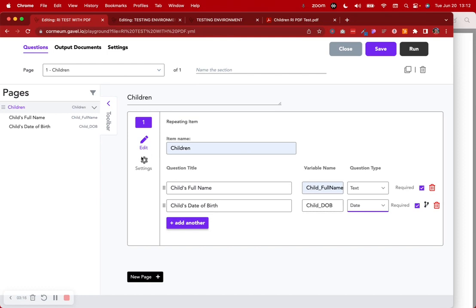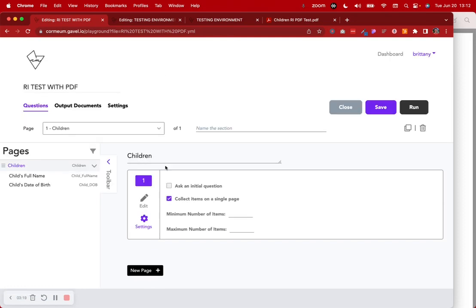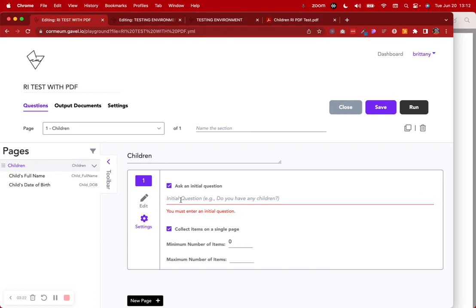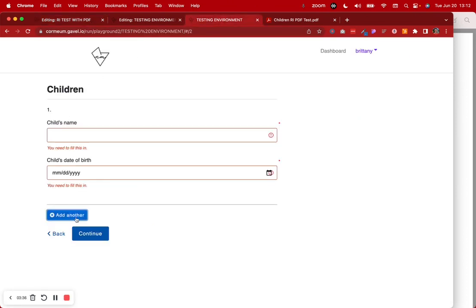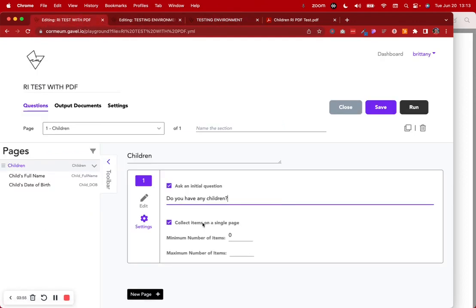Now, the other thing we can take note of is that not all people have children. So we can go into our settings, we can ask an initial question, and we can have the initial question be, do you have any children? That way the person can say yes or no. We can also choose to collect the items on a single page. So for example, like this, where it would add another here, or we can make it to where there's a continuation question, such as when the person fills out this one, they go continue, and then they're asked, are there any more children? And then you can say yes or no. I think it's easier in this case to just say add another if they wanted to add more. So let's just keep that on a single page.